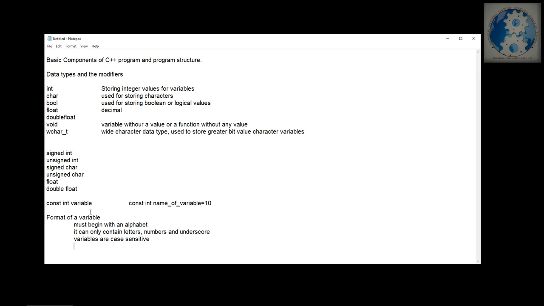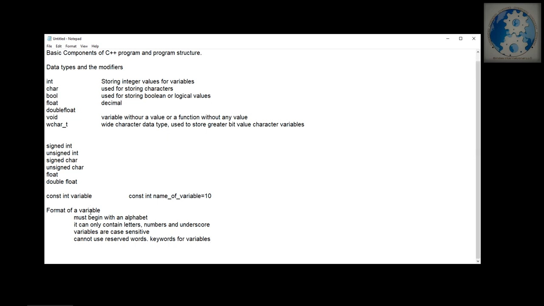And the most important thing is there are a few set of words called reserved words, also known as keywords, and you cannot use reserved words or keywords for variables. If you do that, C++ is going to get confused and it's not going to do anything with those variables. No matter what data type you assign or what modifiers you assign to that variable, it's just going to reject it and you're going to get an error.